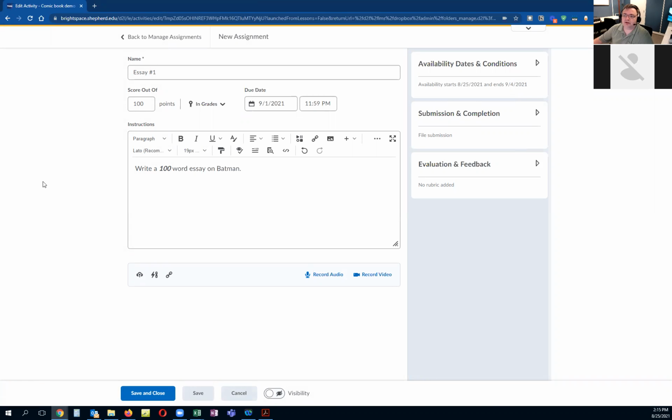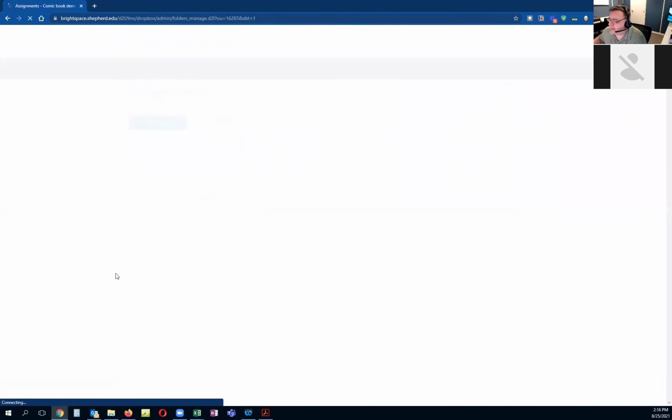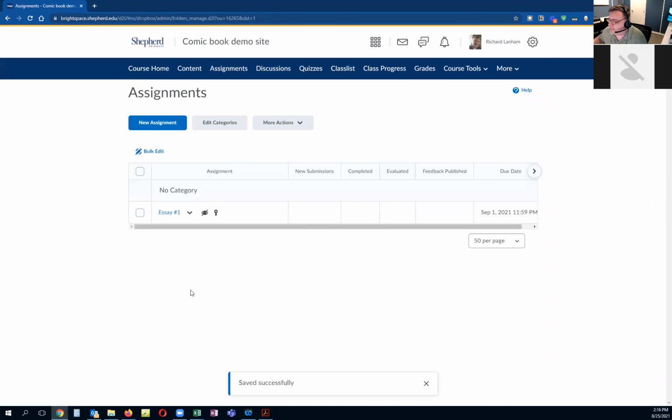But there is one added feature that I wanted to point out. By default, however, they're kind of set in a draft mode, so the students wouldn't see it. And here in Brightspace, they kind of talk about visibility versus being hidden. Down here at the bottom, there is a visibility link here. I'm not going to click it now. I want you to see what it looks like when you don't. So I hit save and close. And now it's loading our assignment here. And now we have our one assignment.